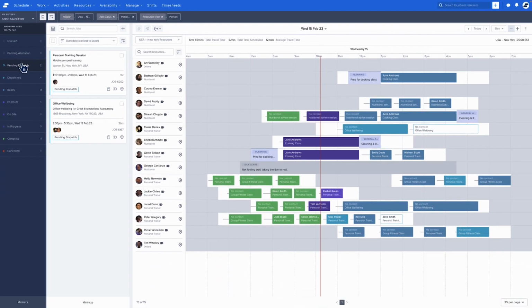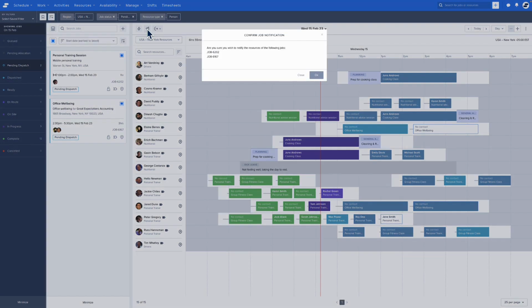Now that you understand what each status represents within the job workflow, managing your deskless workforce will become simple as you see work being managed and delivered in real time.